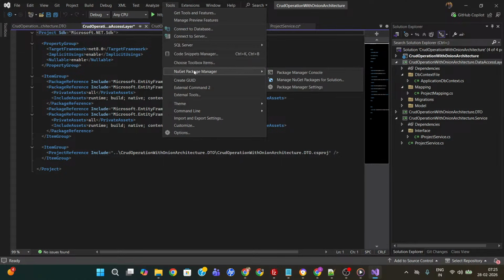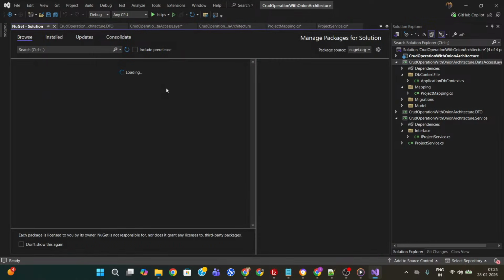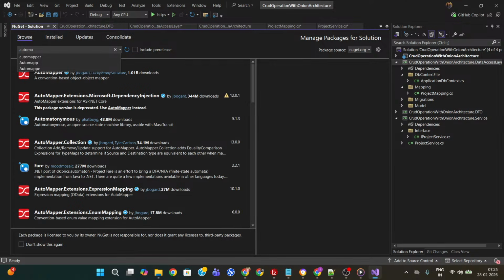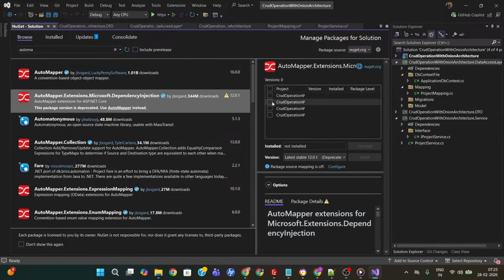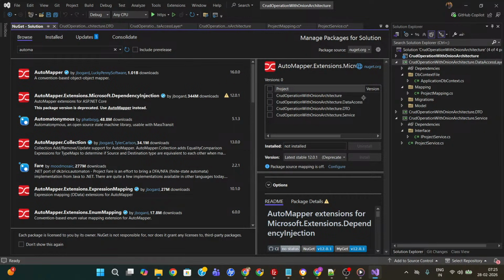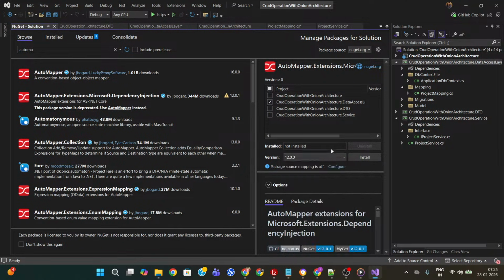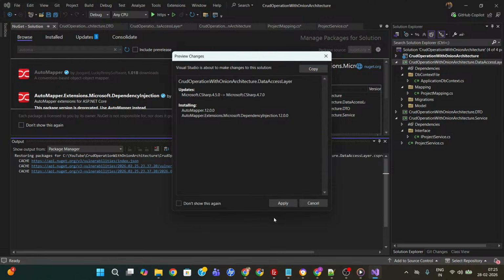So you need to go here, go to manage, and here you need to search AutoMapper. This one we need to add. Where we need to install this package is here, because our mapping profile will be here. And also, for now I can add the mapper only here. I can use this one and click on install.